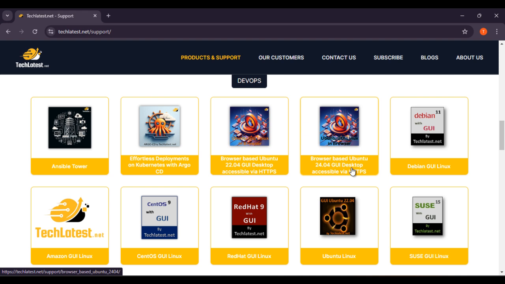So far we have covered a lot of things, like an introduction to the browser-based Ubuntu 24.04 GUI Desktop, then setup and installation on GCP. Now in this lecture we'll cover setup and installation of the browser-based Ubuntu 24.04 GUI Desktop on AWS. So let's get started with this lecture.